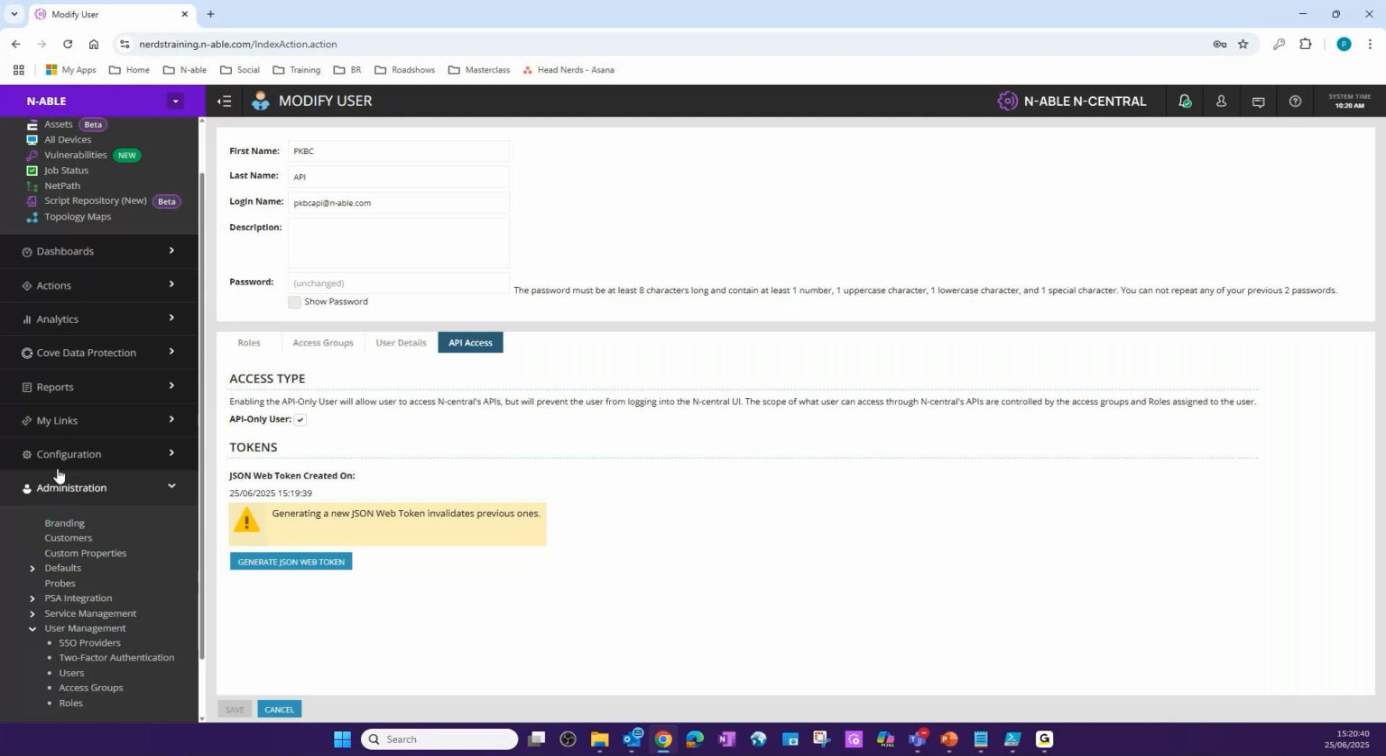Prag says, will the token expire any day or any point in time? So the token doesn't expire, but if the user password expires, the token will not be usable until the password has been reset as such, Prag. So the token never expires as long as the password policy is maintained within the account itself. So as long as you keep resetting the password every time it expires, you can still use the same token.